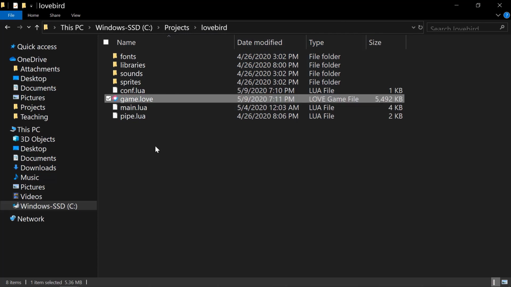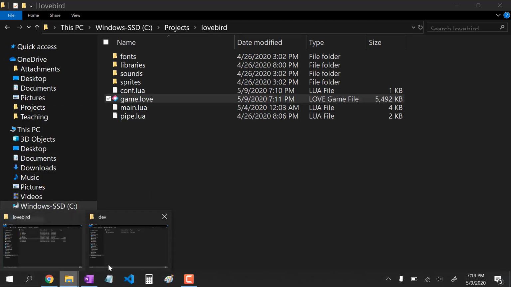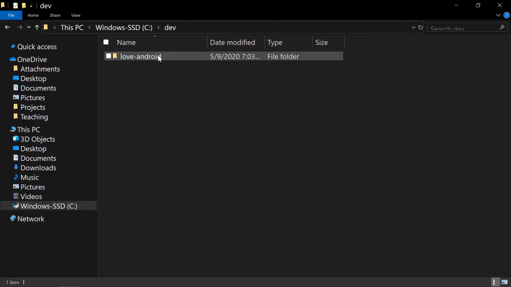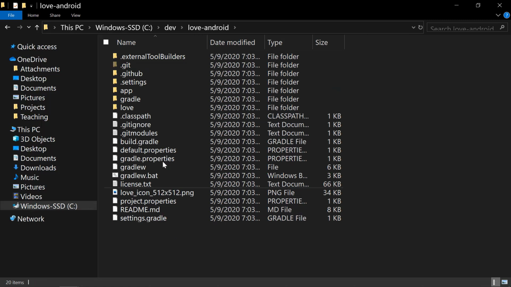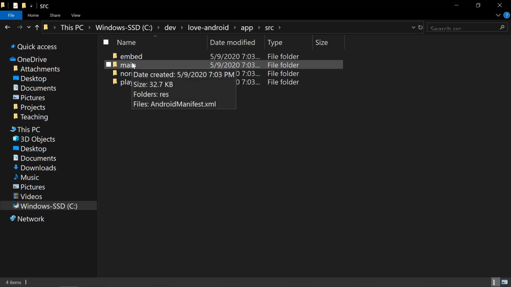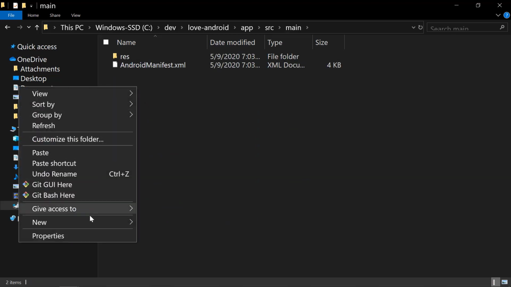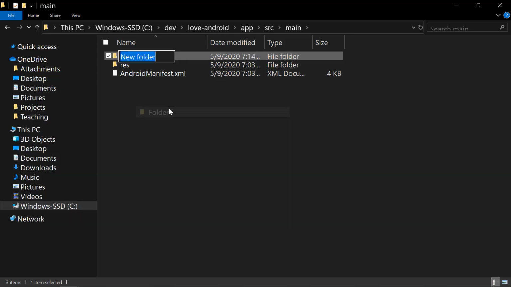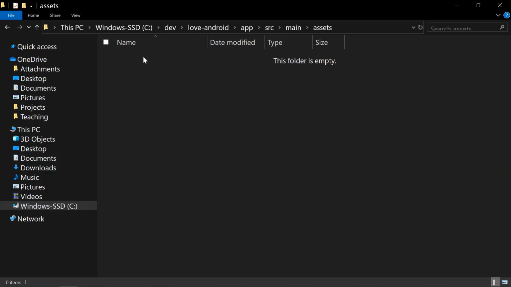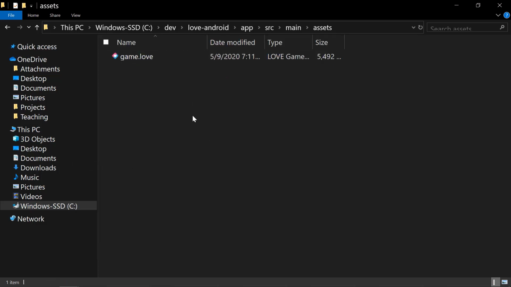So now that we have our LÖVE file, we're going to copy it, and we're going to go back to LÖVE Android. In here, we need to navigate to app, source, main, and then we need to create a new folder in here called assets. And then we're going to go inside the assets folder, and we're going to paste our LÖVE file.